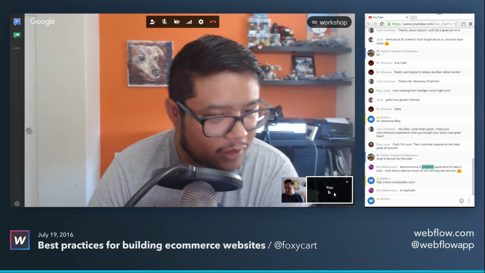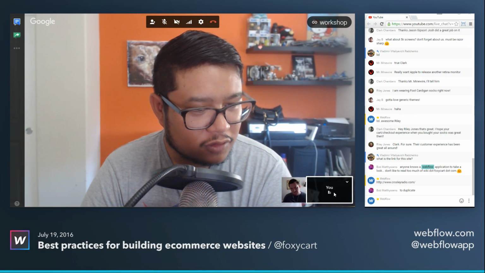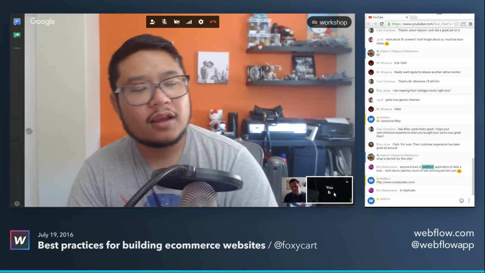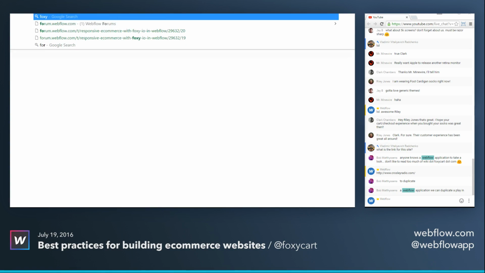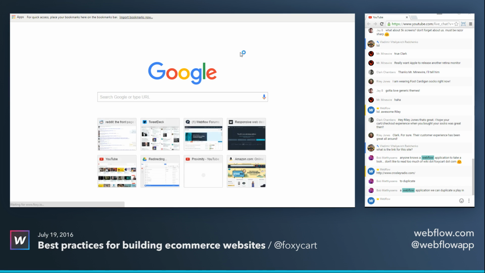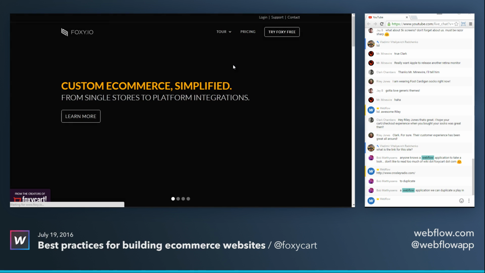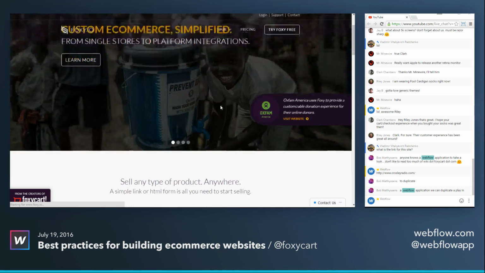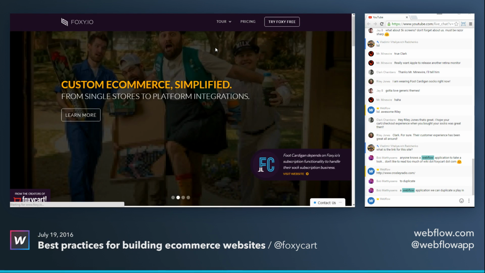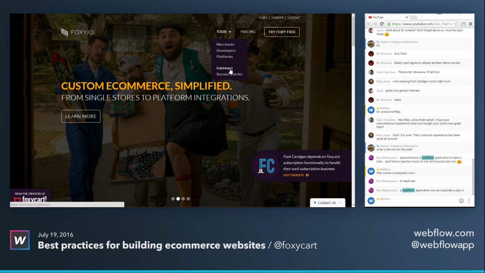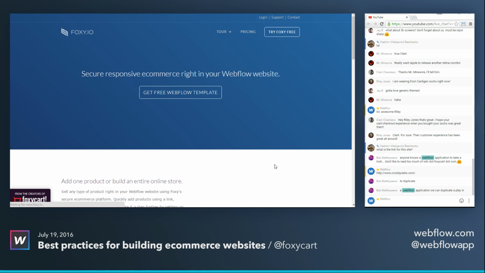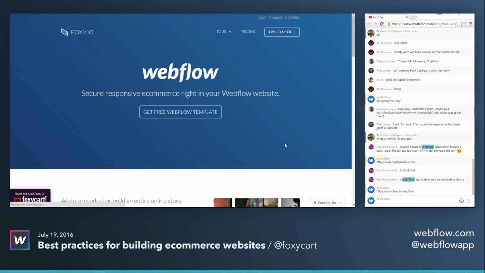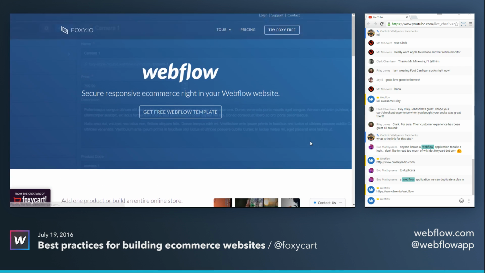Bob's saying, anyone knows a Webflow application to duplicate? Okay. Foxy.io. Here, let me go to it. And then let's see here. What are you looking for? I'm looking for the thing you made for Webflow. I just do /Webflow. Oh, made it even easier. So foxy.io/Webflow. There's a free template you can get that you made, right?